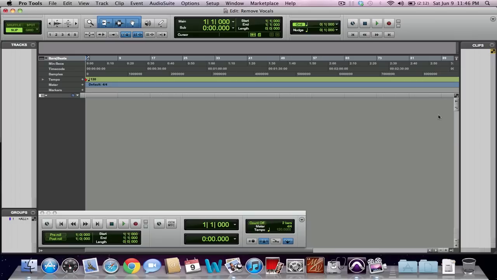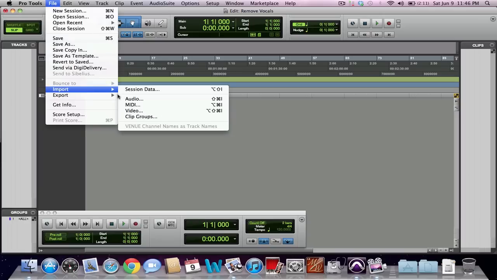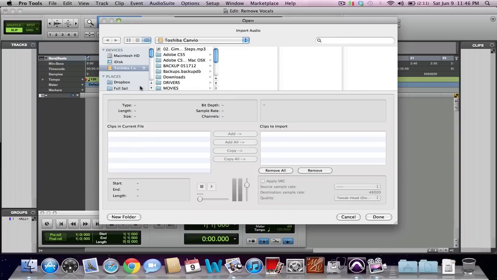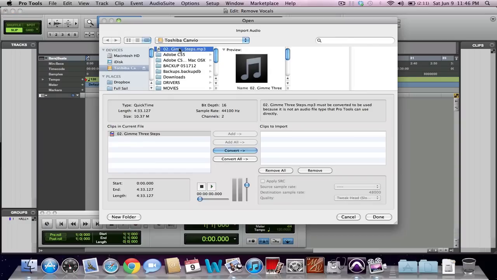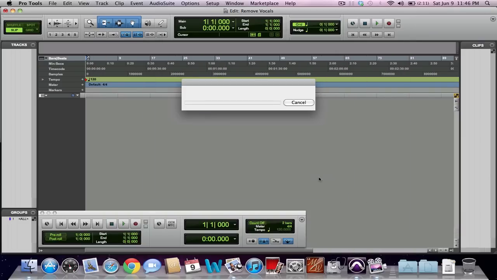All right. First thing you would want to do is import the audio track. So you go File, Import Audio. And for this, I'm going to use Give Me Three Steps by Lynyrd Skynyrd. Great, great song. This may actually be one that someone may even request for you. It's very popular.